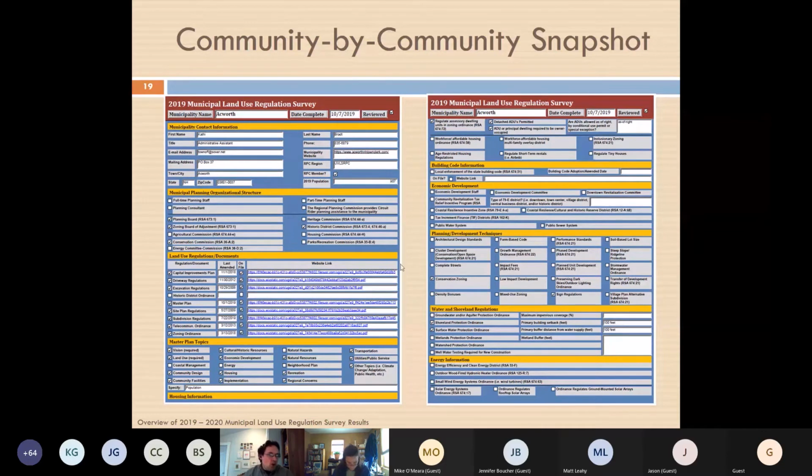It's hard to go into detail on topics because we're covering such a wide area. As you can see on this community by community snapshot, we do ask a couple more specific questions, including about ADUs. How are they allowed? Are they allowed as of right, by special exception, or conditional use permit? And we also ask a couple more specific questions for some of the water and shoreline regulations about how big the buffers or setbacks are.